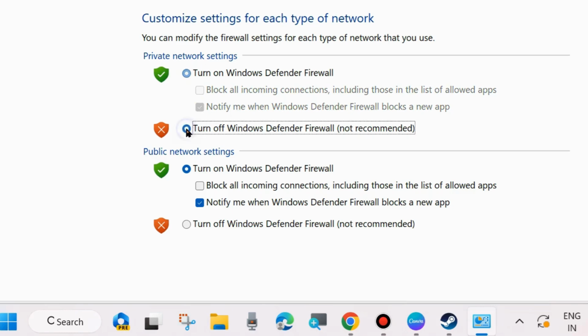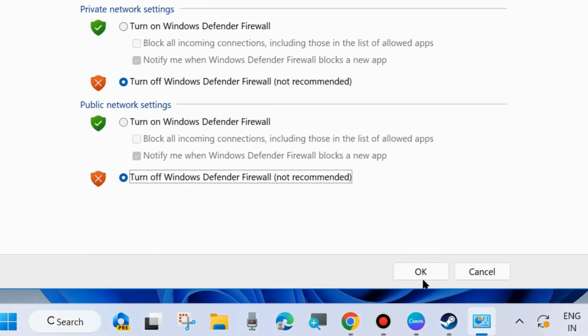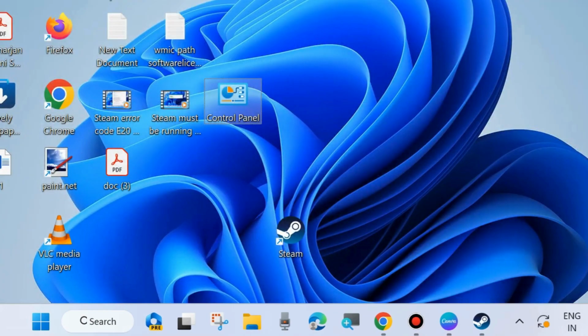Under private network, turn off Windows Defender Firewall, and as well under public network settings, turn off Windows Defender Firewall and check whether your error is resolved or not. After that, you must turn on Windows Defender Firewall in your system. Click OK to save the changes.